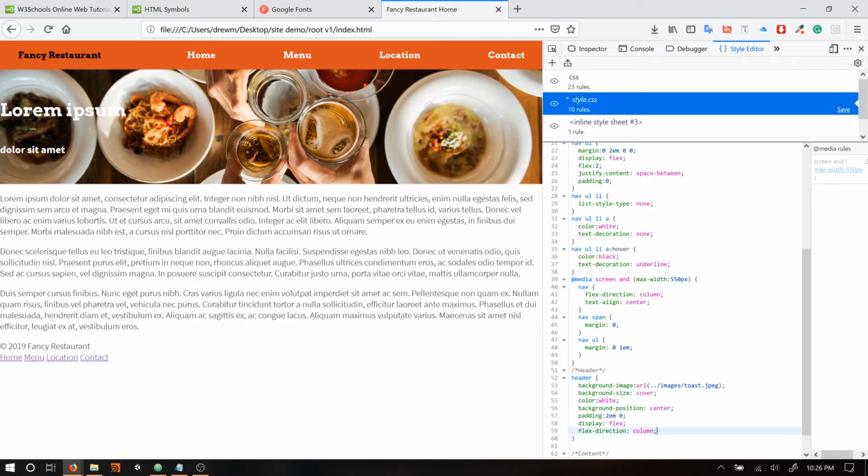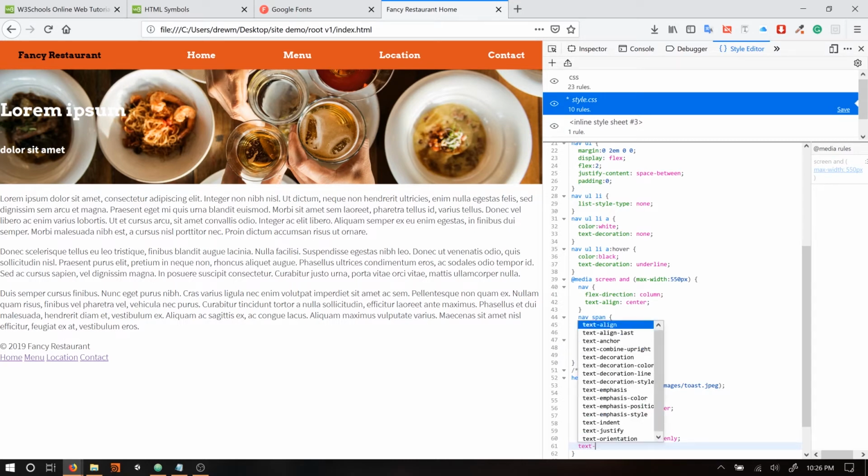Use flex direction column. And then we're also going to set our justify content to space evenly. And we're going to go ahead and also set our text to align in the middle. So we're going to do text-align center. And what that'll do is center the text in its box.